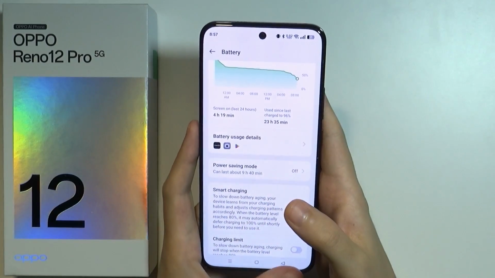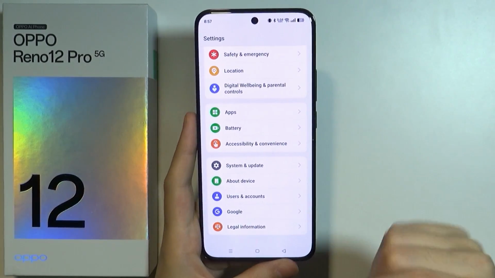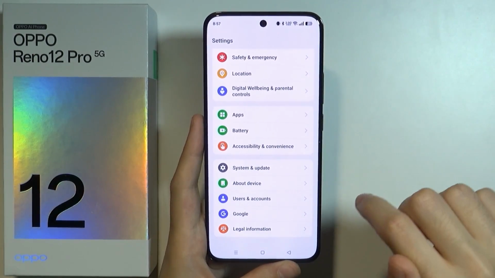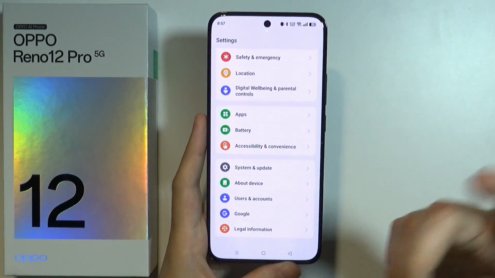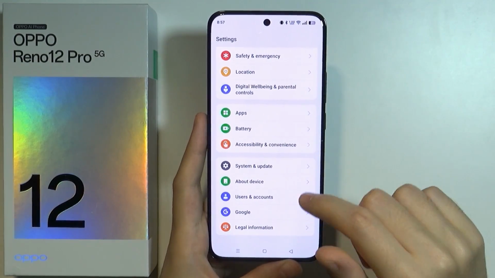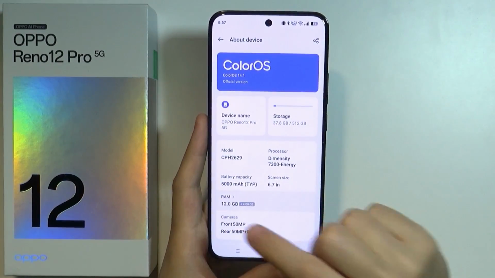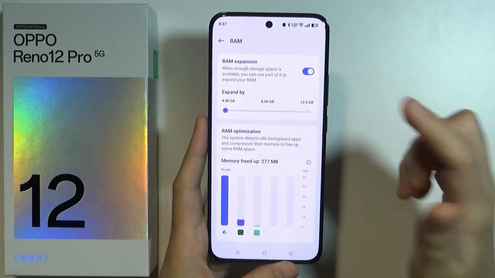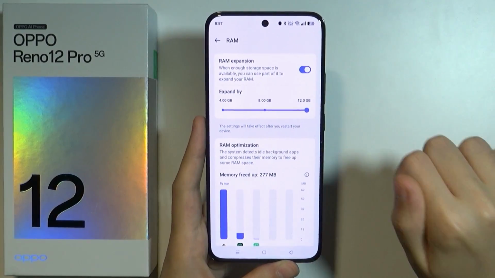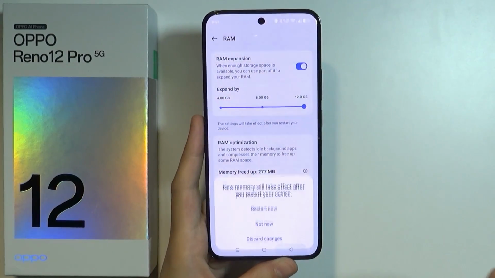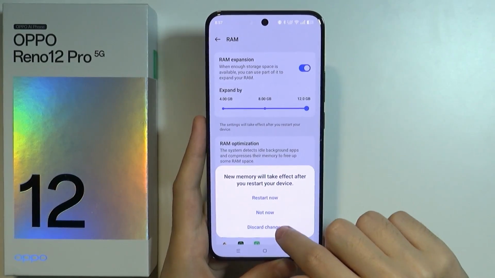Now the next thing that I want to show you is pretty common on Android devices at this point, but I guess it's still possible that some people might not be aware of it, and that is the RAM expansion. In order to speed up the device, you can exchange some of the space of the device into virtual RAM. If you go to about the device and then tap on RAM, over here you will find the RAM expansion, which can be enabled and disabled, and you can also expand RAM by a certain amount, so you can choose 4, 8 or 12 gigabytes. Once you do the changes, you can simply go back, and then you will need to apply the changes by restarting your device. So you can restart now or later.